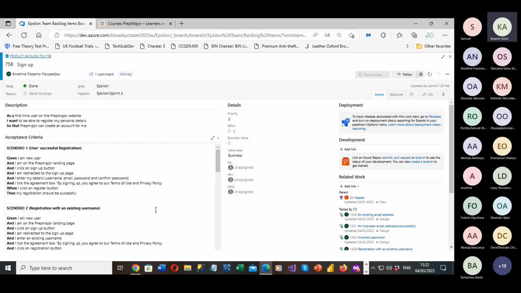Yes, so given I'm a new user, okay, yes, copy that scenario. So the name of the scenario is what? Successful registration, user successful registration. Okay, so you can put it as user successful registration, or you can say verify user successful registration.